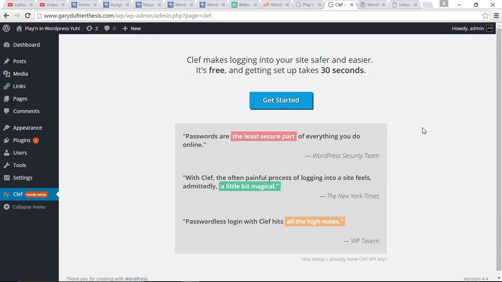Passwords are the last secure part of everything you do online. With Clef, the often painful process of logging into a site feels admittedly a little bit magical. Passwordless login with Clef hits all the high notes.